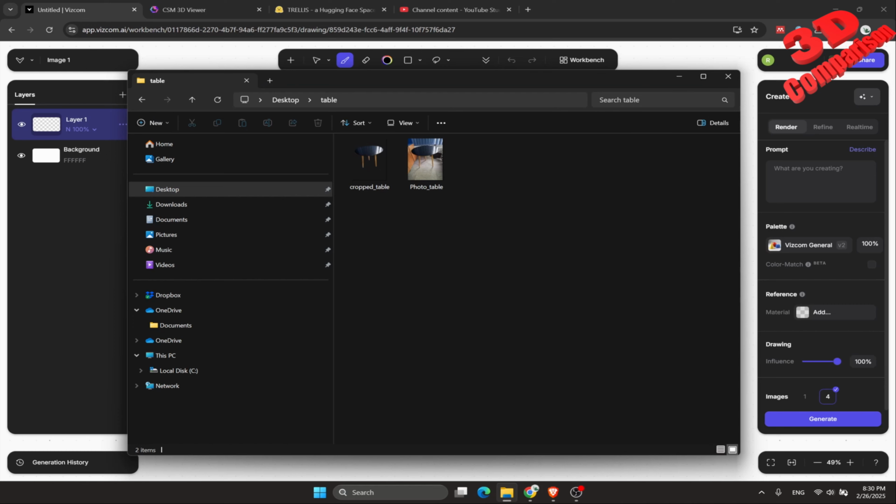Welcome back to another 3D comparison video. We are gonna compare 4 solutions. So this will be generative AI for 3D modeling, and the case study will be the following table.